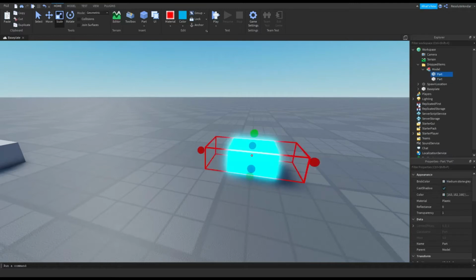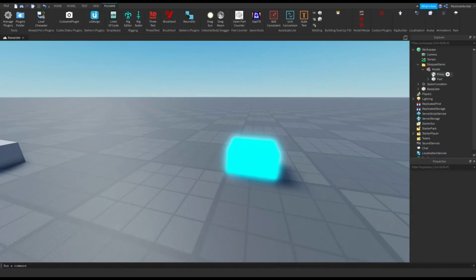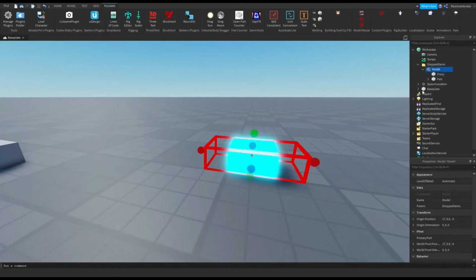We're going to name this transparent part proxy, and this other part can be named whatever. We're going to weld the other part to the proxy just for the purpose of this, and we're going to name the model test tool. It is important that the model gets named the exact same as the name of the tool that you want to be given to the player when they pick this up.